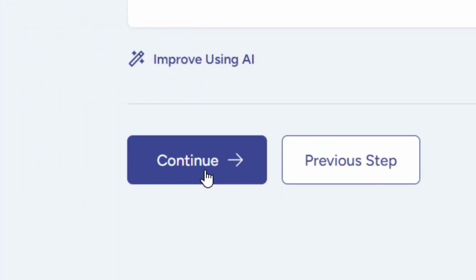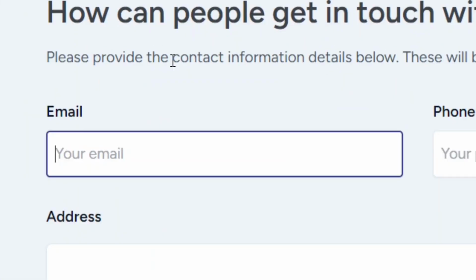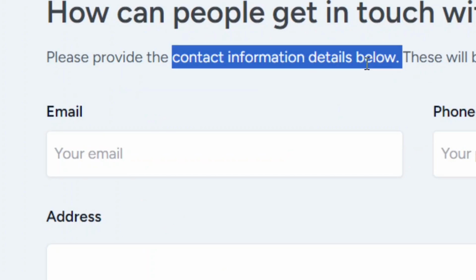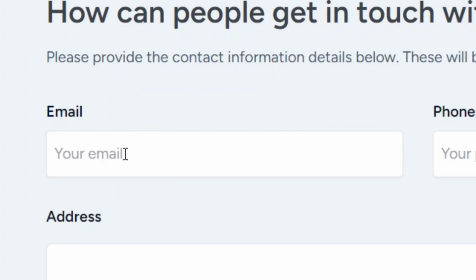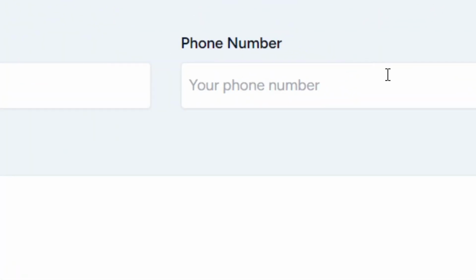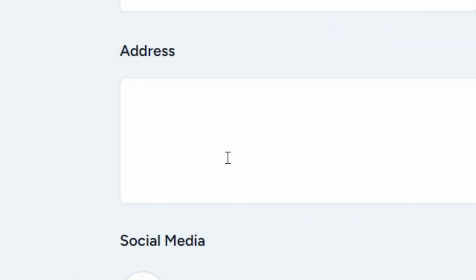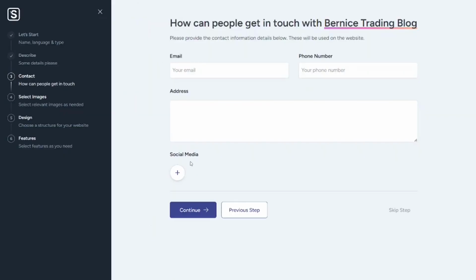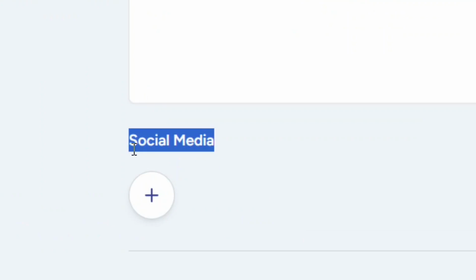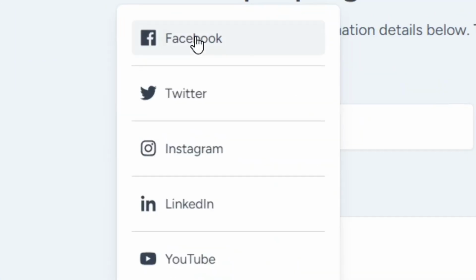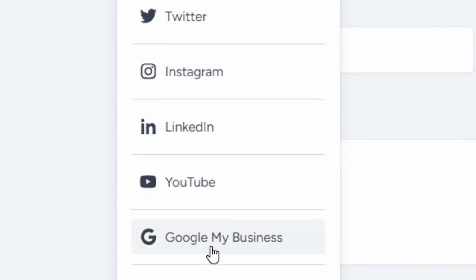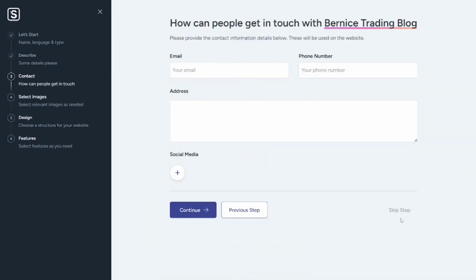When you're ready, click on continue, and then over here set your contact details that people are going to use to contact you by putting in your email here. Then you also have to put in your phone number right here. Okay, and after that you can also add your address in this box. Beside that, you can always add your social media handles by clicking on the plus sign and selecting any of these social media handles that you want to add to the website. Okay, but I'm going to skip all this for now by clicking on skip step.